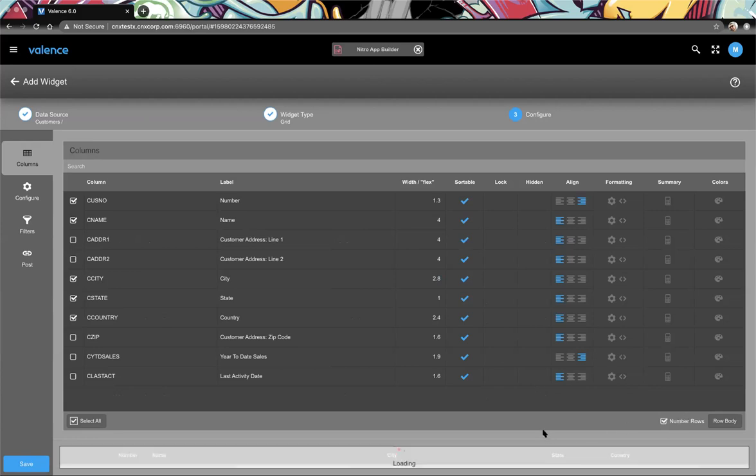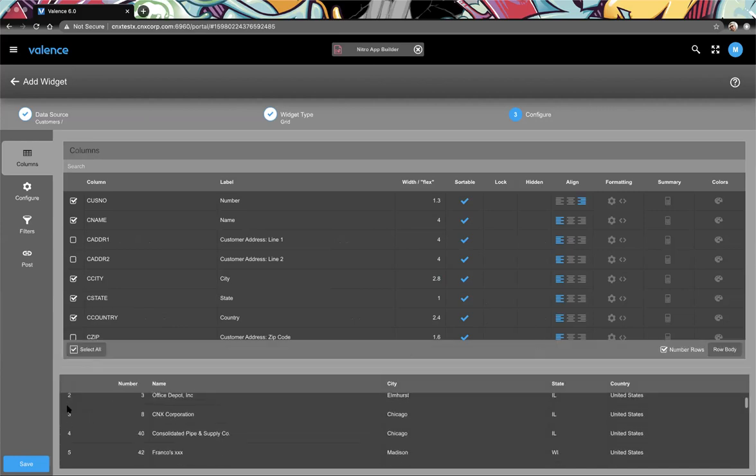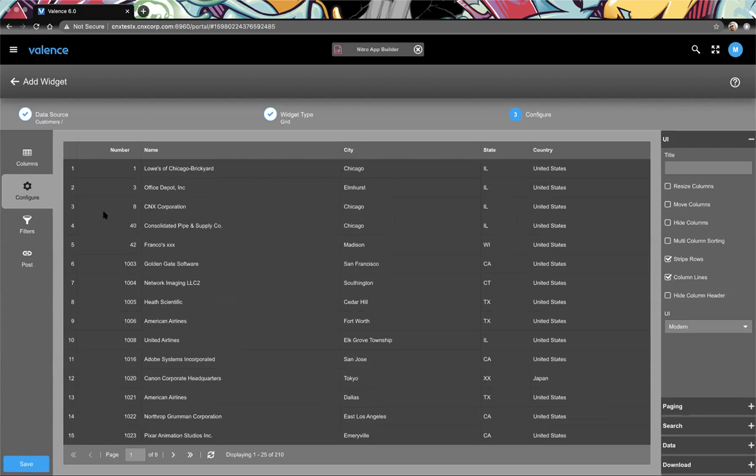So I'm going to switch that, and then I'm just going to bring up this bottom area. And you just automatically get a row number. Sometimes this could be useful. It will automatically put the row number in there. And also, if you decided to allow the user to download this, that row number would be added outside of Excel. Excel already has its own numbering.